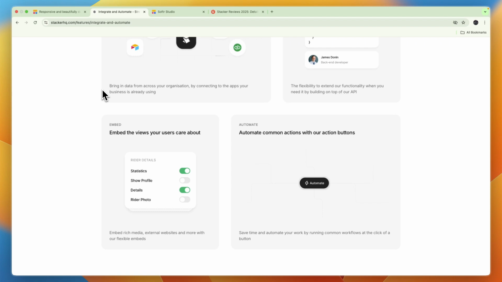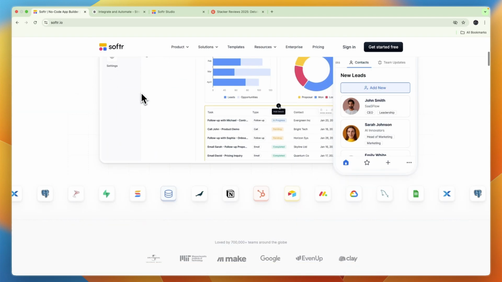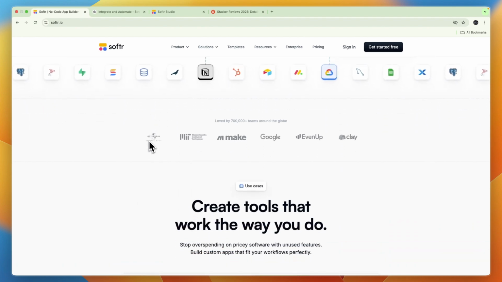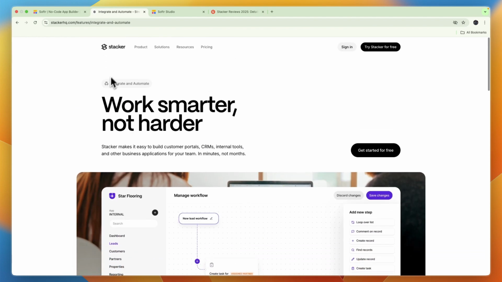In terms of their primary use cases, Softr is best for, for example, client portals and other internal tools with a strong focus on Airtable and Google Sheets integrations. And it uses a modular, template-driven approach. Stacker, on the other hand, specializes in also turning, for example, Airtable and Google Sheets into more advanced internal business apps, such as, again, the CRM. And overall, Stacker is better for complex business apps with multi-user access control, and it's more database-centric.